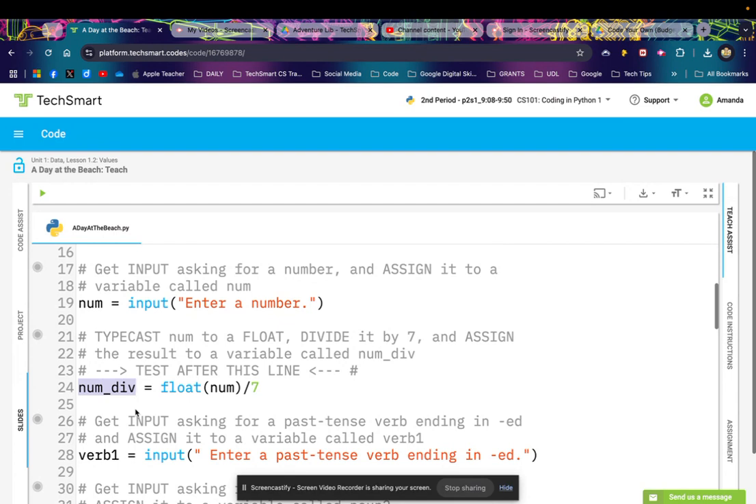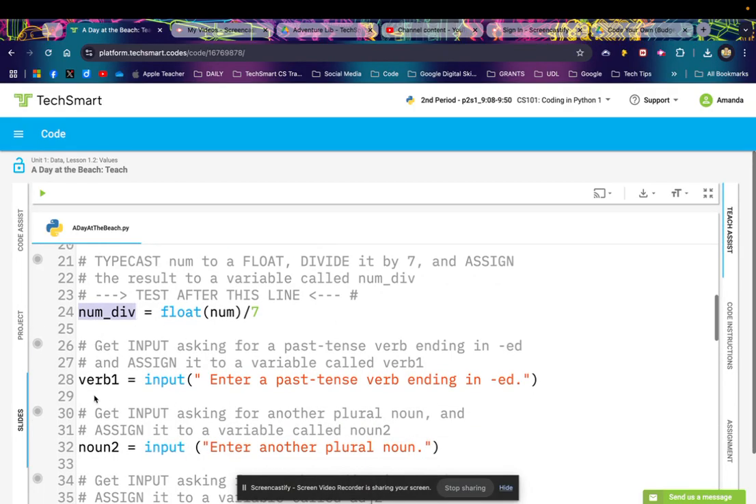Well, if you guessed float, you are correct. Because if we turned this into a float and divided it by a number, the computer assumes that number too is going to be a float. And so now numDiv is a float, which is not a problem until later on when we want to print numDiv along with a string. We're going to have to typecast it again. That's the only reason I bring it up now. Okay? Let's move on to line 28.